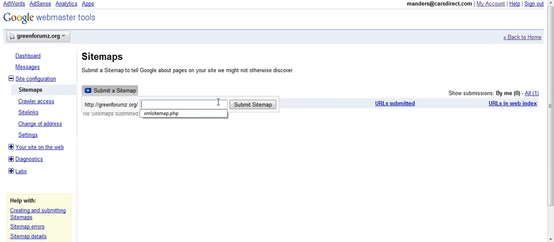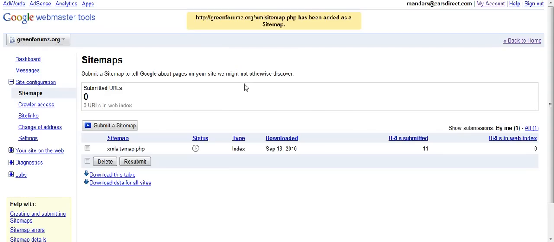And on the form, all you have to do is enter the URL of the location of your vBulletin sitemap. So by default, it's xml sitemap.php, and click on Submit Sitemap. And basically that's it. You now only have to wait for the tool to finish pending your submission, and it should show a green check mark once the submission process was successful. And Google will now have a structure to follow for indexing your website.